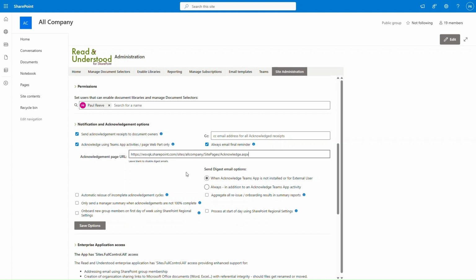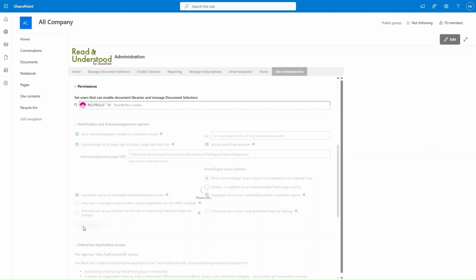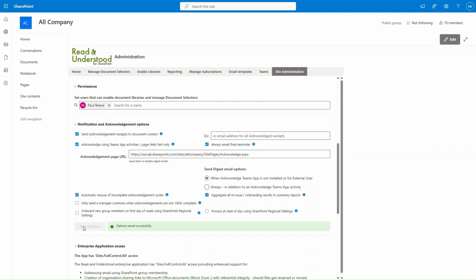For those users that do not have the Teams app installed or for external users, the app can email those users providing a link to a page where they can read and acknowledge documents. Automatic reissue for those that do not acknowledge within the time set. Save the changes. From the app navigation, click Enable Libraries.